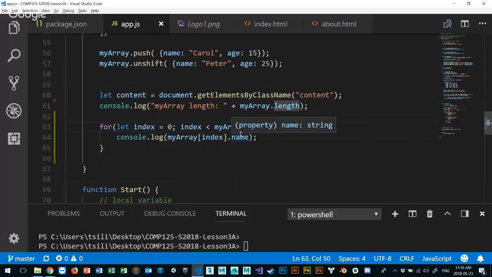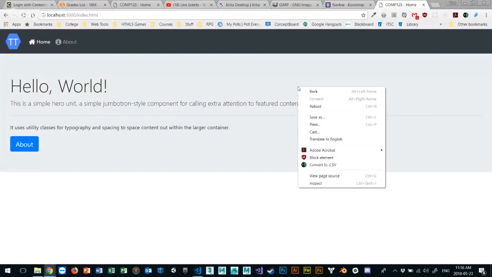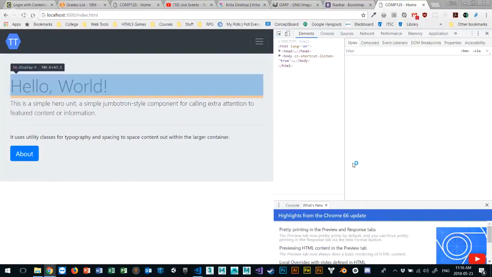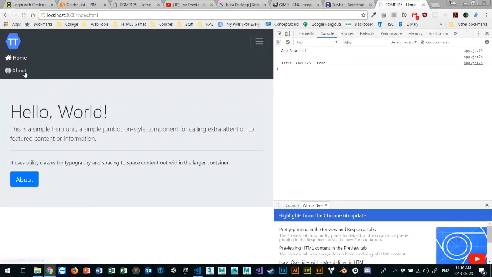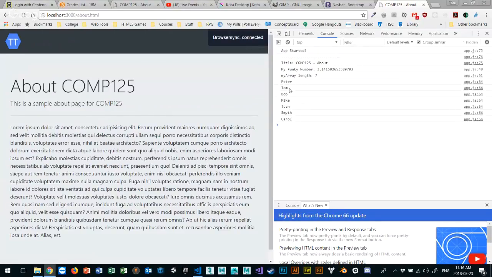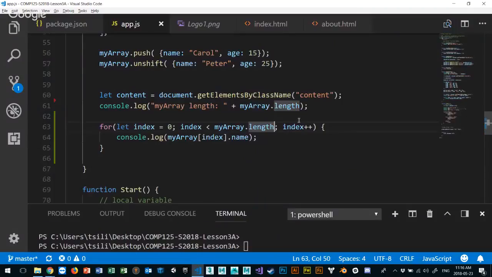Okay, so if I save it, and if I go back here, and look at my inspector under console, you can see that it only works, by the way, for my About page. Let's go to my About page. And there's my names, right? Peter, Tom, and so on. That kind of does it. Every line loops through each of the names in my array with my for loop. So that's one type of loop, and that's what we've always seen before. This is nothing different than we've seen in C#, Java, name your favorite language, okay?